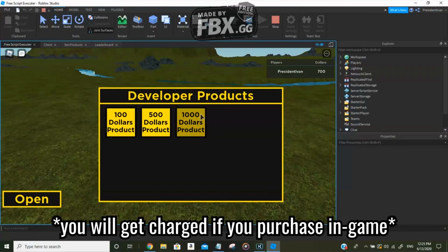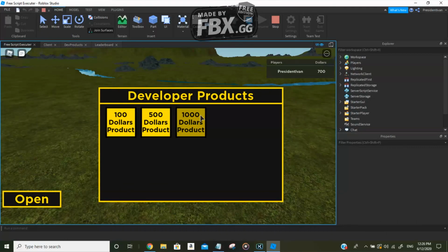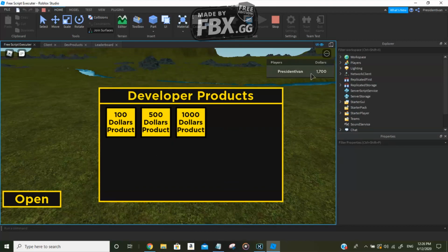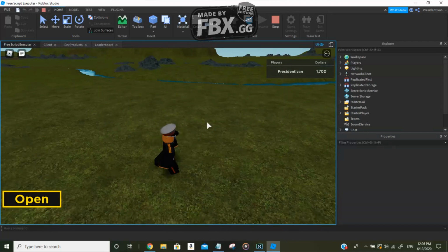So now let's test our final product. Prompt purchase. We will buy for 250, except we are not going to be charged. Roblox players in your game who want to buy it will be charged. But we are not, and as you can see, it gave us another $1,000. So now we have $1,700.